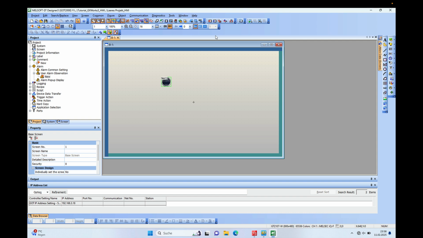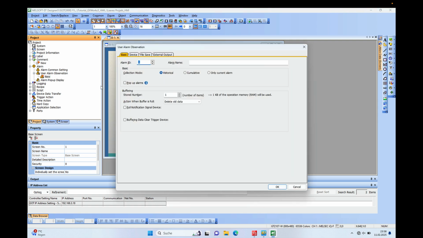So in order to create a simple alarm display, first of all we have to go to the user alarm observation settings, and you can find that in the project tree on the left side of your screen using the project tab. Then you can open the alarm item and there is a user alarm observation new button, and if you double click on that you will be able to open the settings for the alarm observation.